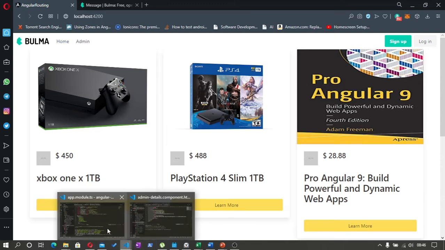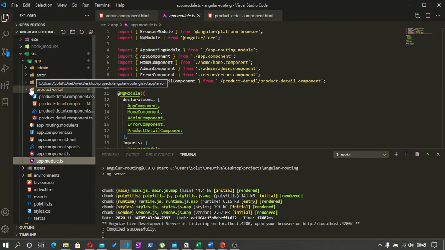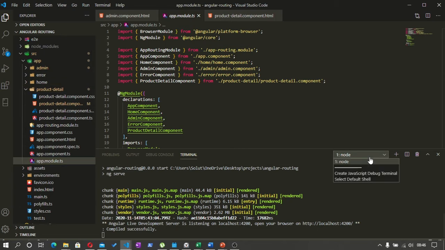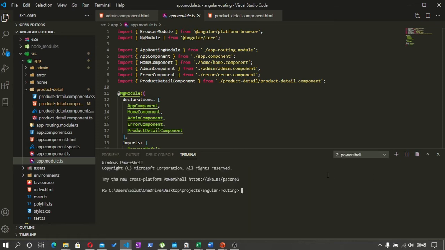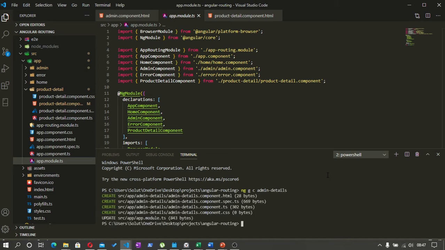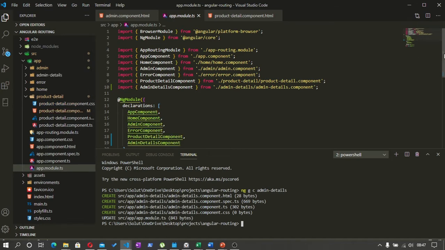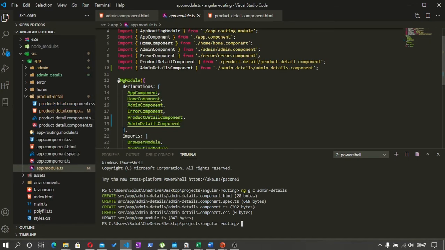So the first thing we need to do is to create a new component and call it, just write it down, ng generate component admin details. So it's been created, and as you can see, it's actually also been added to your app module. This is the main module of the website.